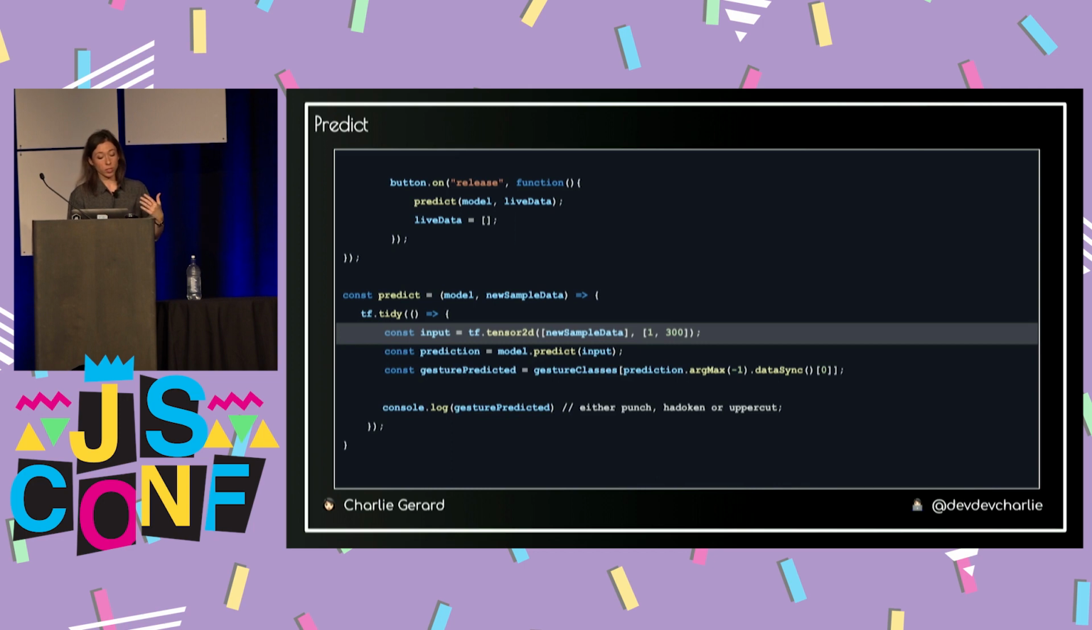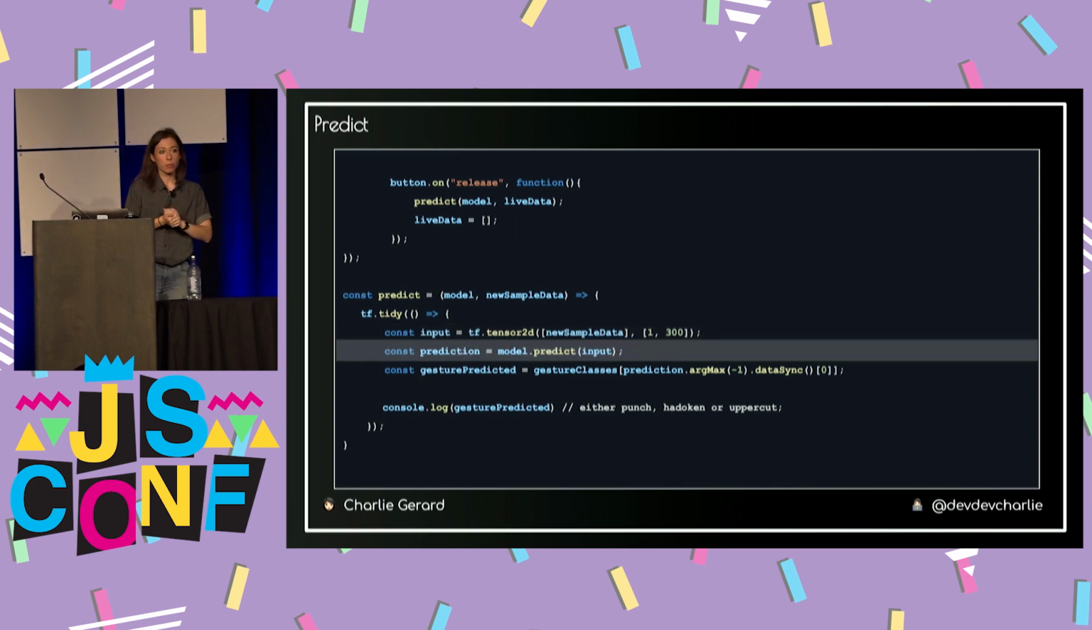And once our live data has been transformed into a tensor, we can just call the predict method on the model, and it will give us back a label, so a number, 0, 1, or 2, and then you can look at that in your gesture classes array to get the actual label of the live prediction.